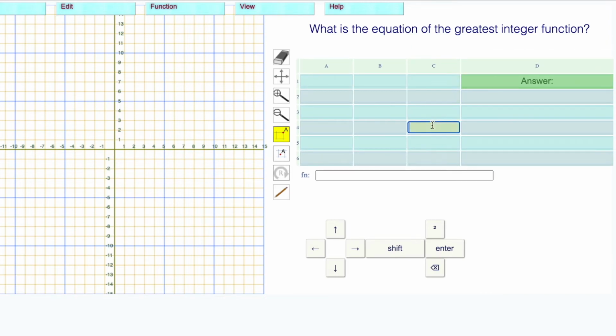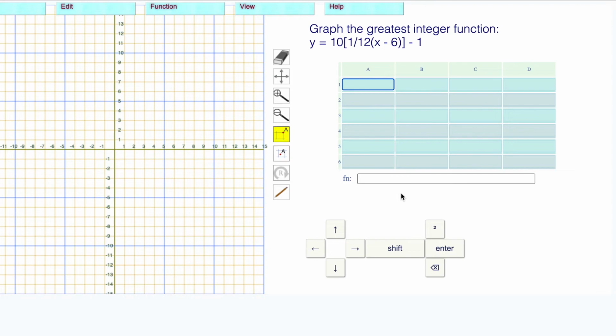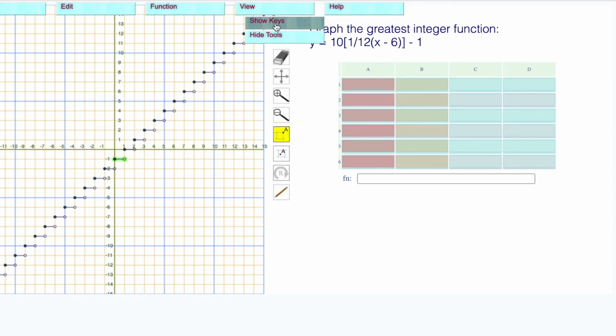You can move the spreadsheet. This is a spreadsheet, so you can do calculations in here. On some levels, it's asking you to put your answer in here. You can move the spreadsheet around. This is a little keyboard which will allow you to mostly move stuff around. If you're using the arrow keys down here, you can press your enter button, especially if you're on an iPad. You can hide the keyboard, you can hide the tools.